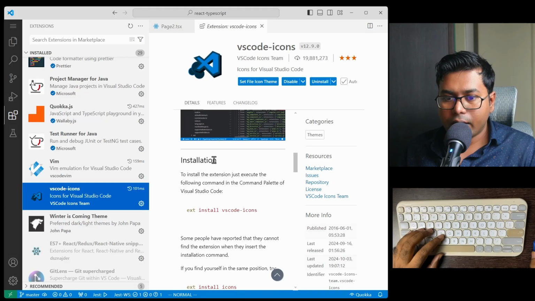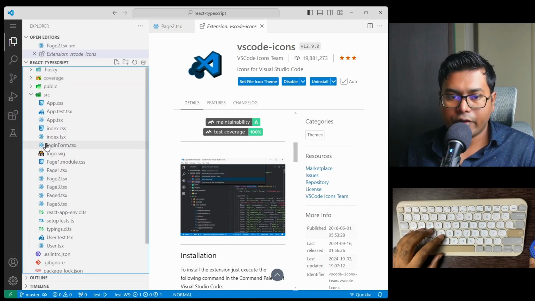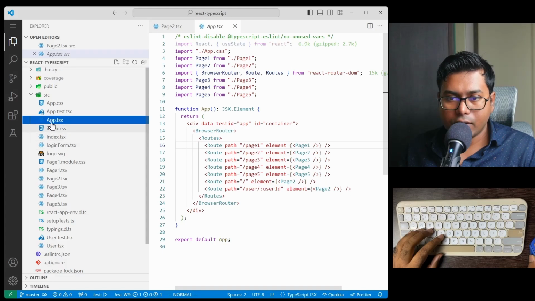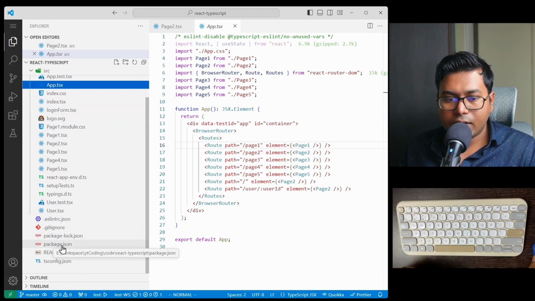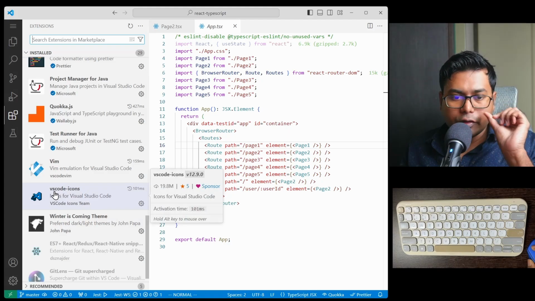Next one is VS Code Icons. So this is an icon pack. I think it shows different icons for your different file types. For example, this is a CSS file, and it is showing the CSS icon, and this is a TSX file. This is showing the React icon. You can see the icon over here also. And if it's a TS file, it's showing the TS icon. For the package JSON also it is showing the npm icon. For gitignore it is showing a git icon. This looks pretty actually, so I installed it. This is VS Code Icons.